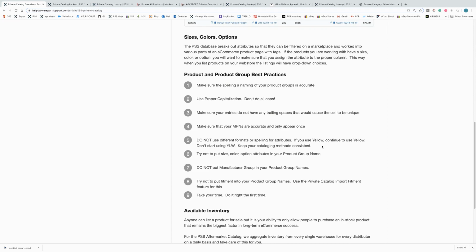Try not to put size, color, or option attributes in the product group name. Again, you're just going to be creating unique product group names, and once you start flipping through categories, it's not going to be a great e-commerce experience for a shopper on your web store. Don't put the manufacturer group in the product group names. There's already a place for it in the manufacturer group column. The duplicity is just not needed. People know if they're buying a Can-Am product that it's going to say Can-Am. You don't have to worry about the buyer not finding it.